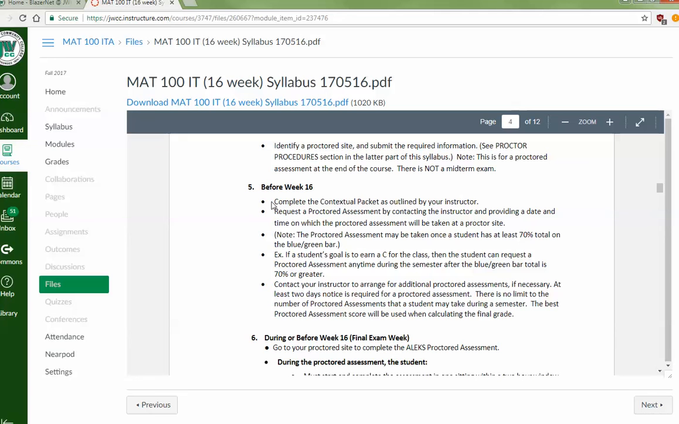Okay, before week 16, so before the final exam, complete the contextual packet, which we'll go over in a minute, as outlined by your instructor. Request a proctored assessment by contacting the instructor and providing a date and time on which the proctored assessment will be taken at a proctor site, so in a testing room. And your proctored assessment or your final exam can be taken once a student has reached at least 70% total on the blue-green bar. So this is in Aleks.